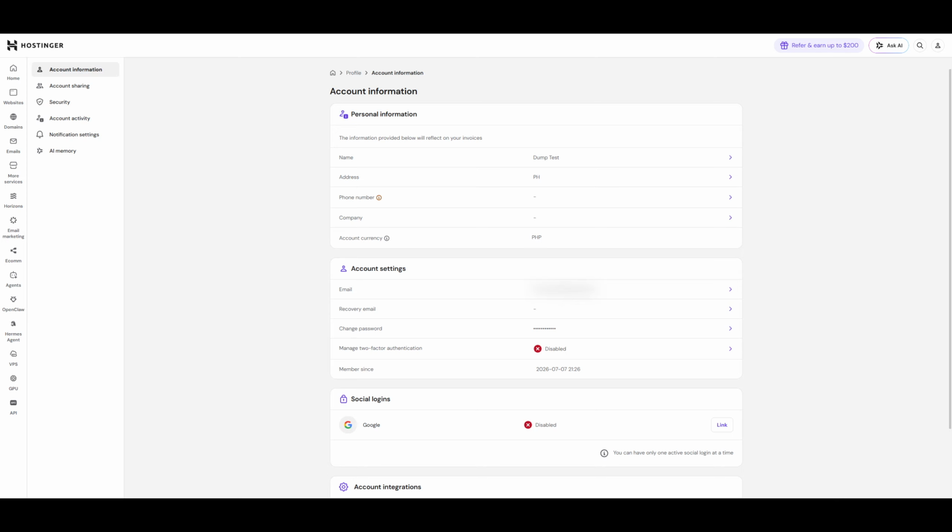In today's video, I'm going to teach you how to change email in Hostinger. If you need to update the email address linked to your Hostinger account, this process is very simple and only takes a few moments. Changing your email can be useful if you no longer use your old address, if you want better security, or if you just prefer to keep all your account notifications going to a different inbox.